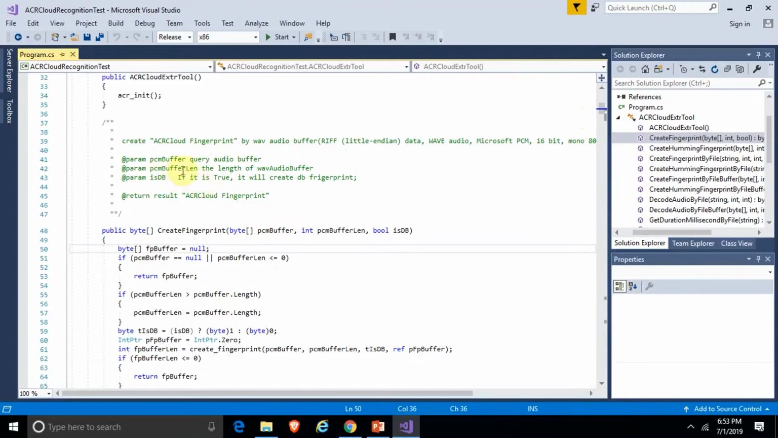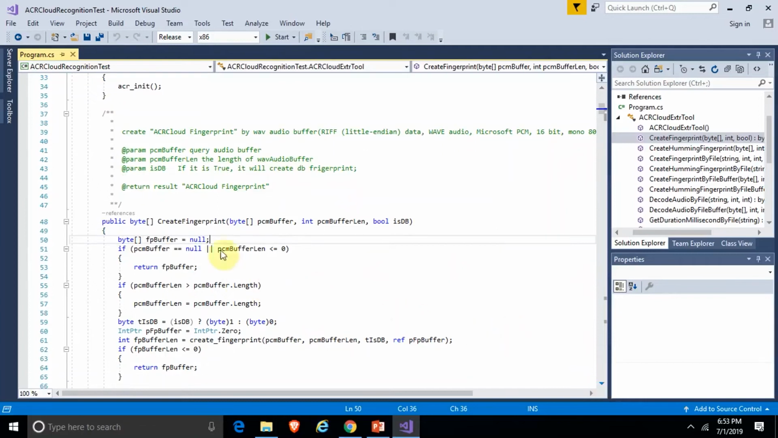These are the parameters: PCM buffer, query audio buffer, and PCM buffer length, the length of the wave audio buffer, and then this is a boolean parameter. If it's true, it will create the DB fingerprint. So this is the algorithm you can follow in the code. This is just for creating the fingerprints.